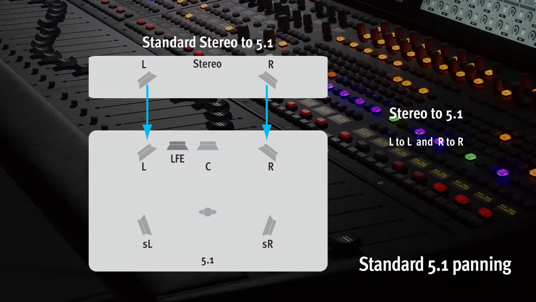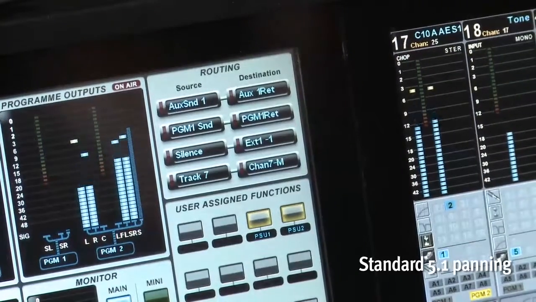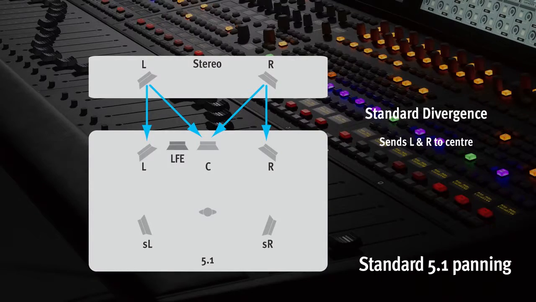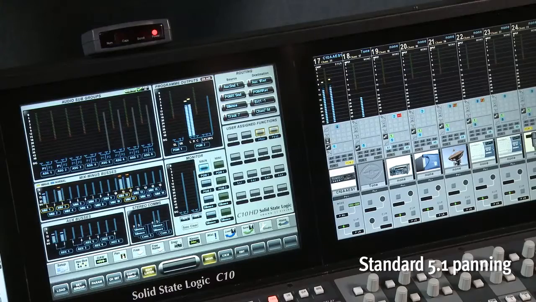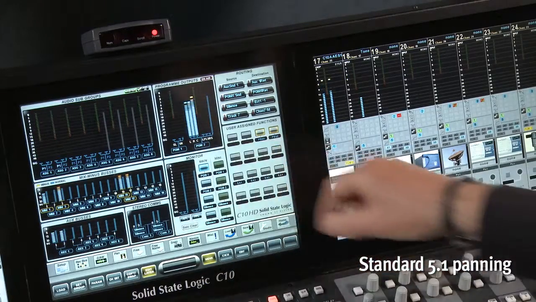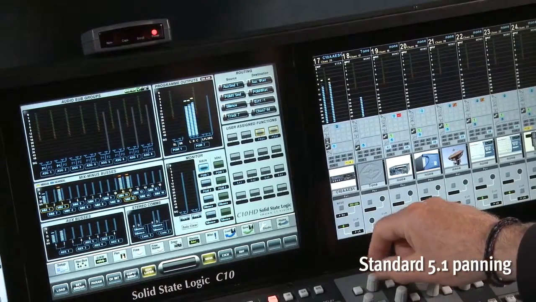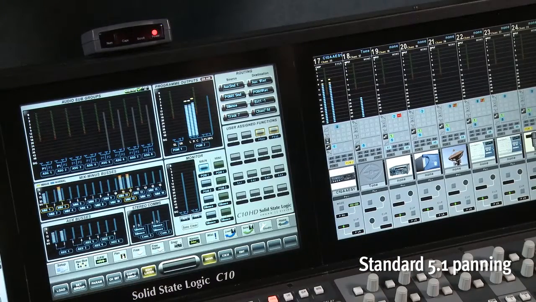Normally, a stereo source will be assigned to the left and right channels of a 5.1 mix. We have obviously standard front-back panning available, so we can send the channels to the rear. And we have a divergence that, in conjunction with the width control, allows us to narrow the stereo image and send it to the center speaker. For example, I can do a narrowed image, and you can see now that as we narrow the image, we are using the stereo across the front speakers of the 5.1 bus.